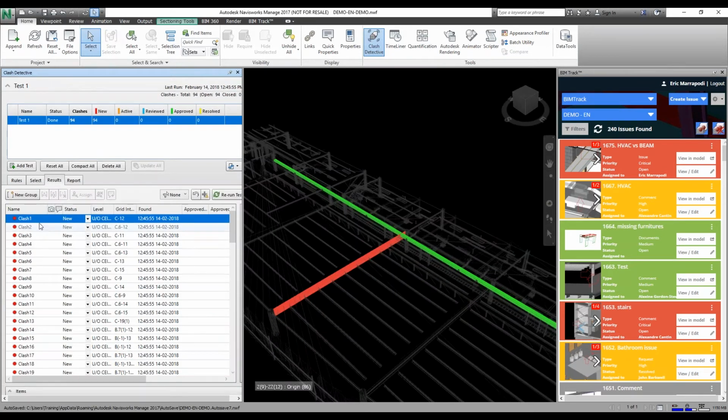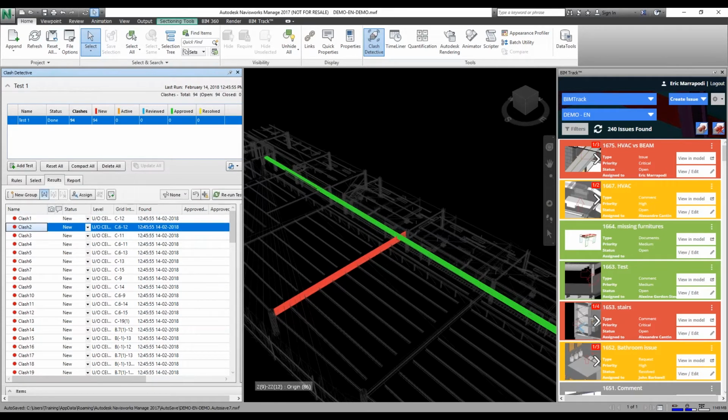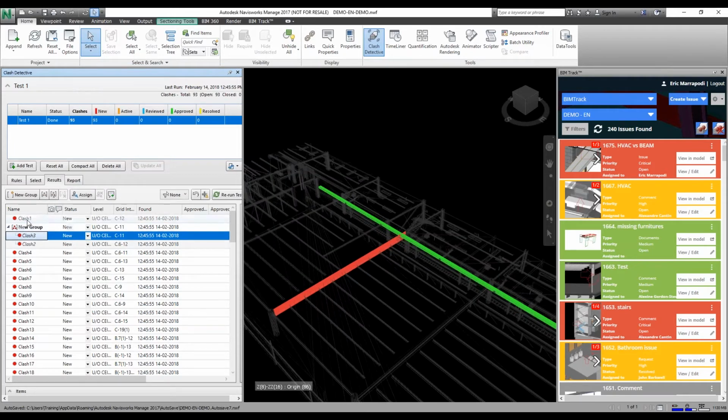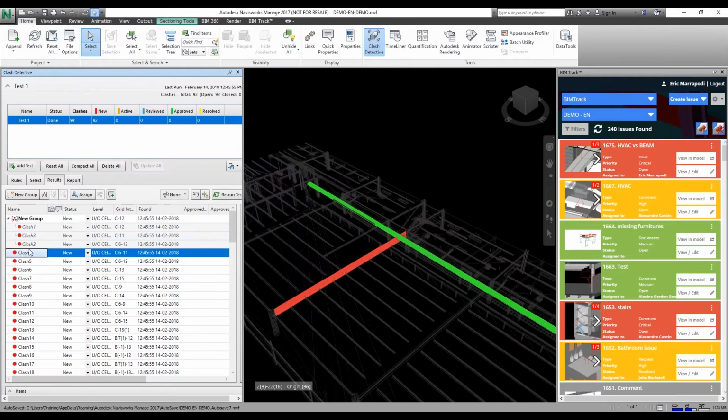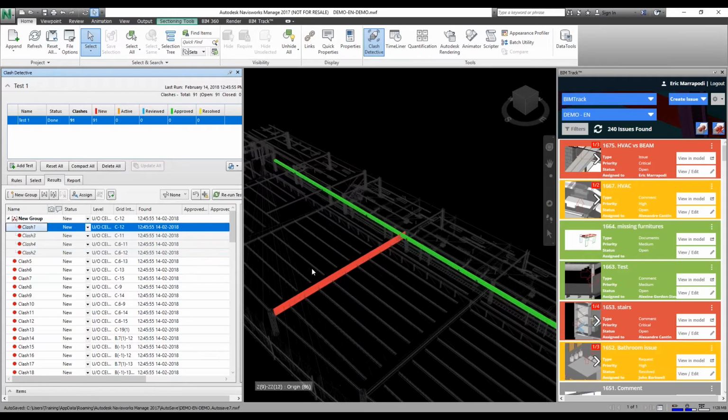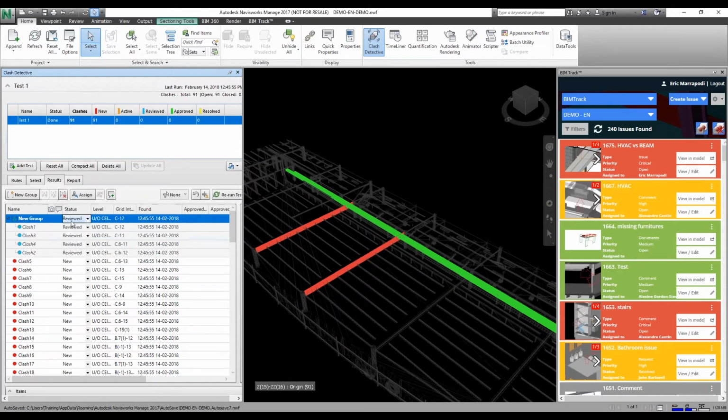And what is very interesting with Navisworks, you can group your clashes because they are all part of the same problem. So for that case, I can decide to create a small group with different clashes that are all in the same place. So they are all looking at the beam and the HVAC. So then I can change different statuses of the clashes of my groups.